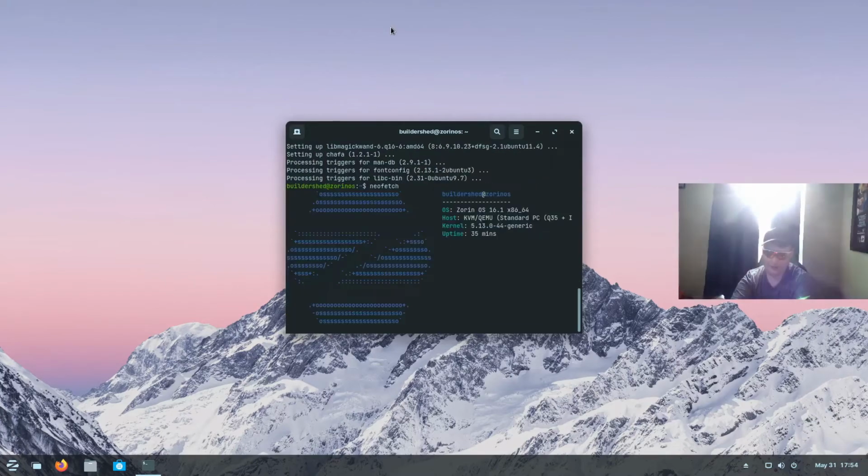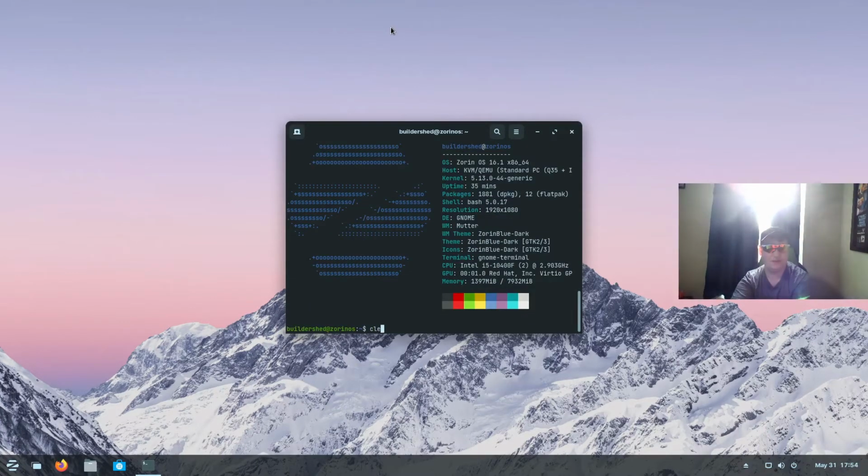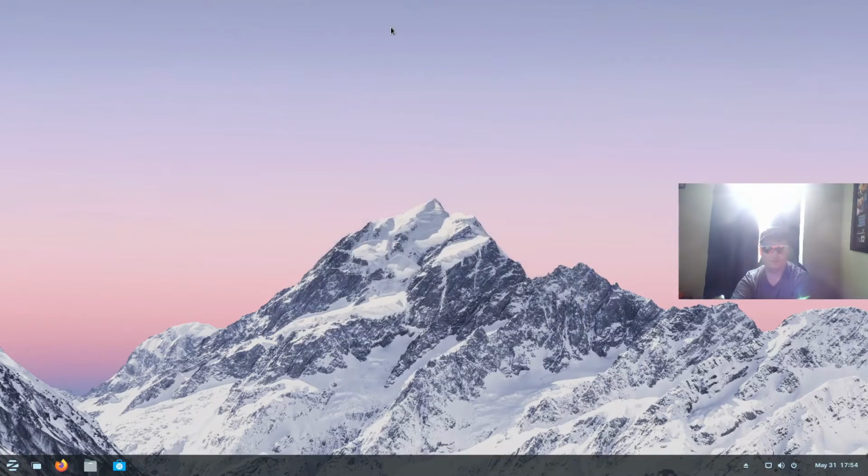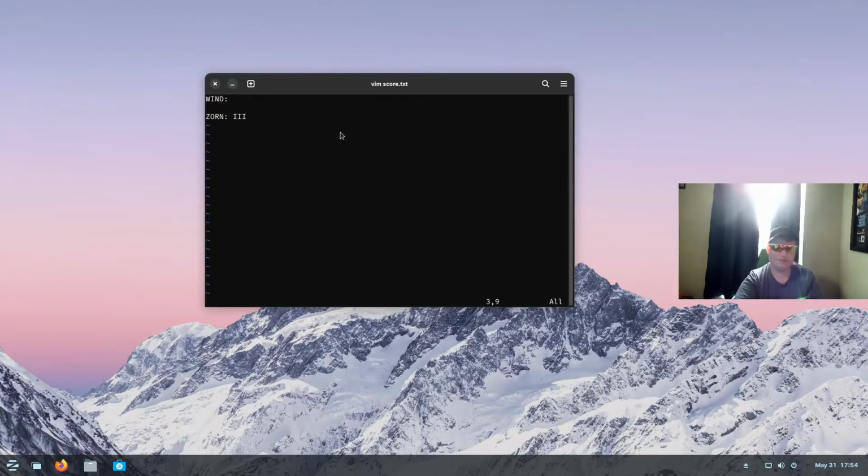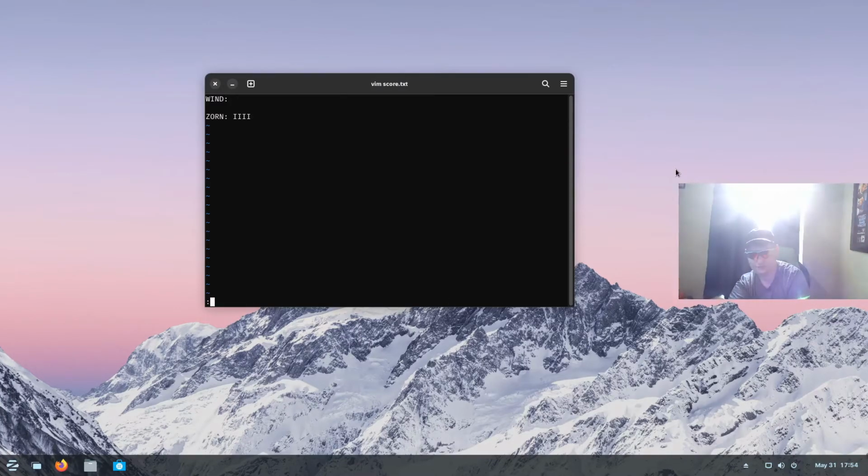Let's just type in neofetch now, and there it is. Package management. ZorinOS gets a tie for this one. ZorinOS gets this point.